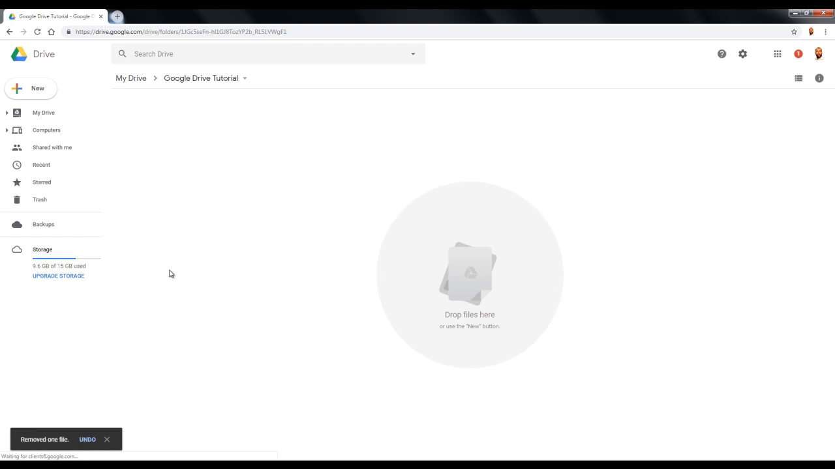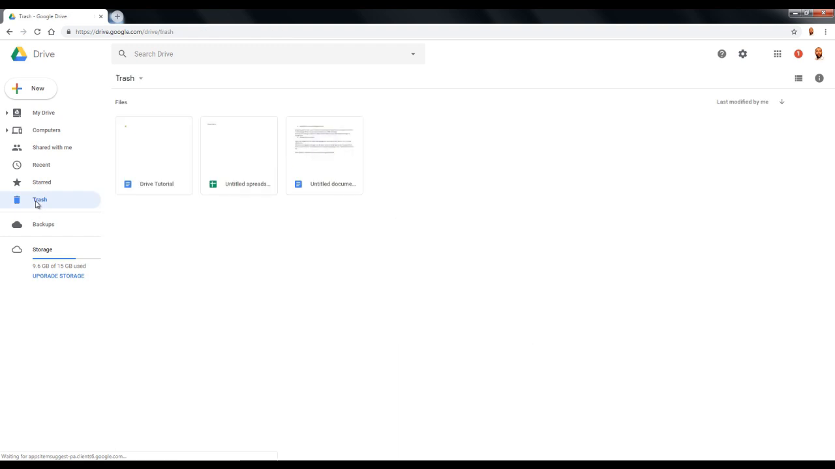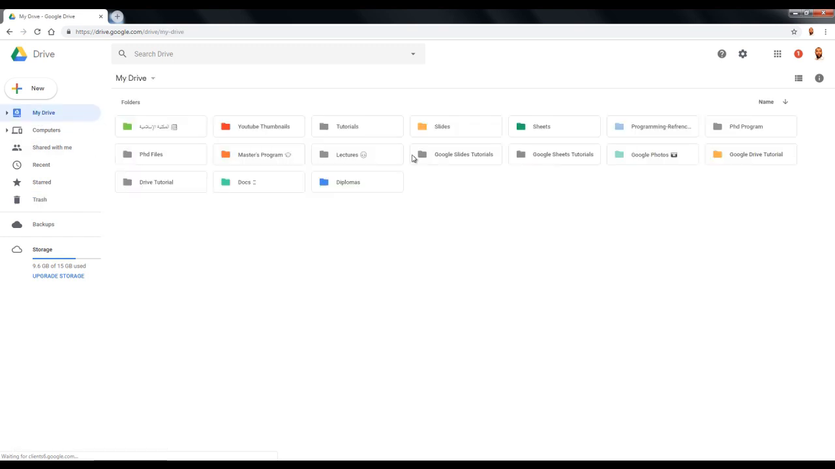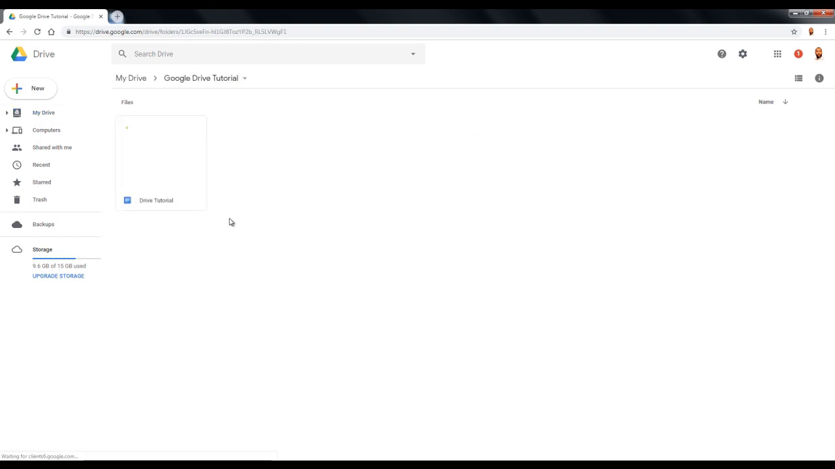In order to restore a file, what you're going to need to do is click here on trash and right click on the file I just deleted and say restore. Now if I go back to that folder, I will see it restored. Double click and there it is.